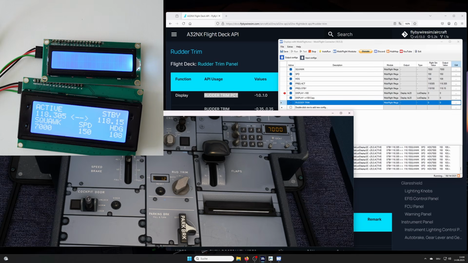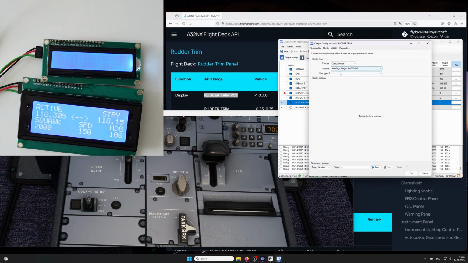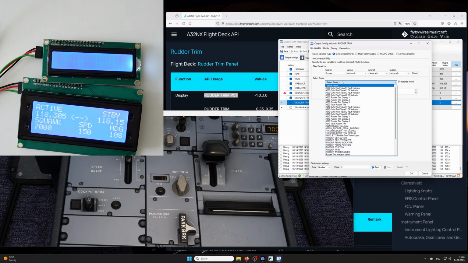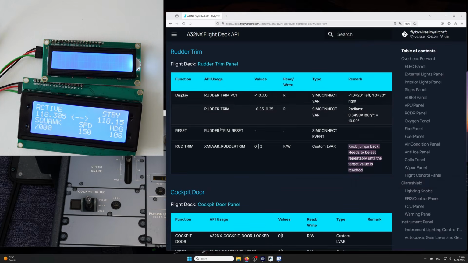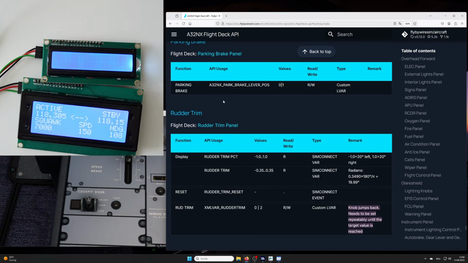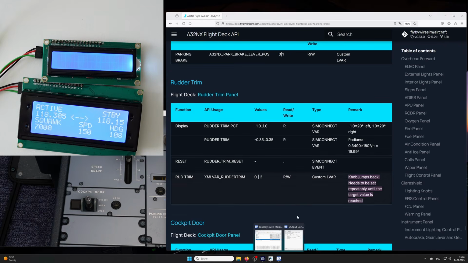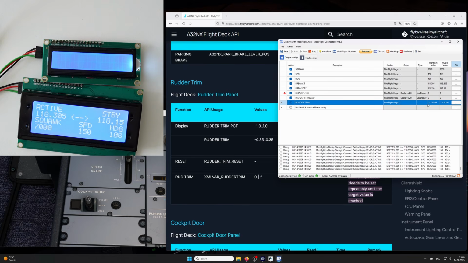No, but it's not the right value. It doesn't change in MobiFlight. Okay, let's have a look again. A32NX rudder trim angle. It's not in the documentation. All right. Hit OK. And now you can see there is a value.